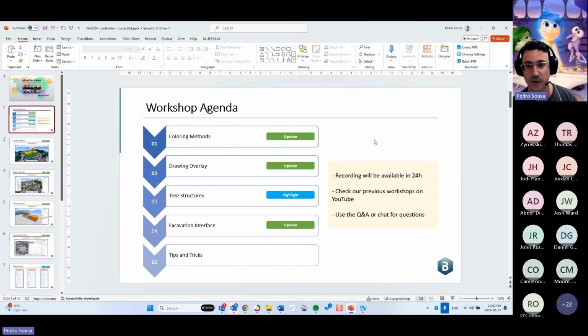I've talked about this before a couple of times in our workshops, but I've noticed that there are some people that are still missing some specific functionalities here and there. Our excavation tool now has some minor changes in the interface, so I want to make sure that I cover that so people won't be confused when they see some changes on the interface of the software. And later we're going to talk about some tips and tricks.